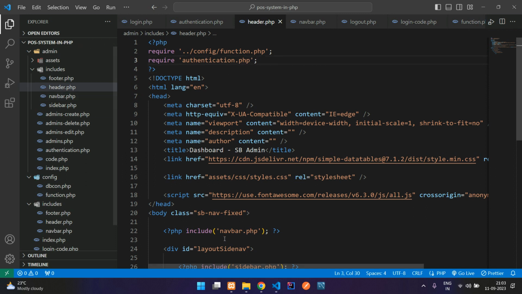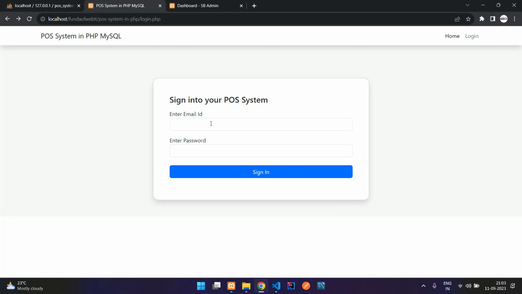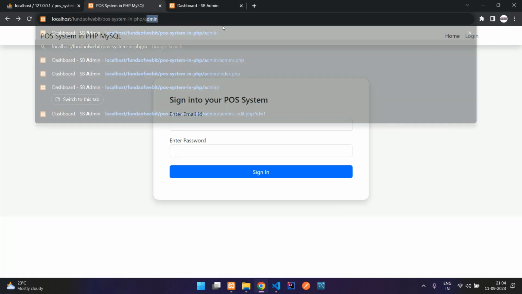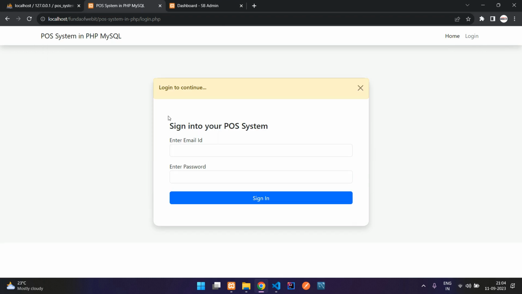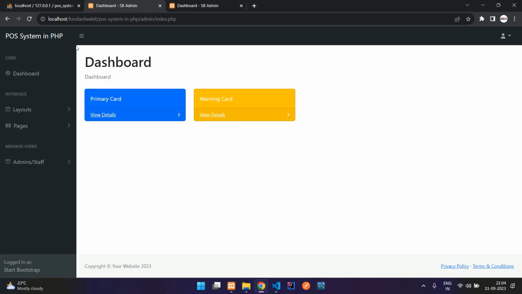And now let us try to access the admin dashboard. So I have not logged in yet. Let's go to admin. Login to continue, it says. Okay, so you're not able to access now. So let's log in. 1 2 3 4 5 6. Click to login. So here you see you are able to log into your dashboard and access your dashboard.